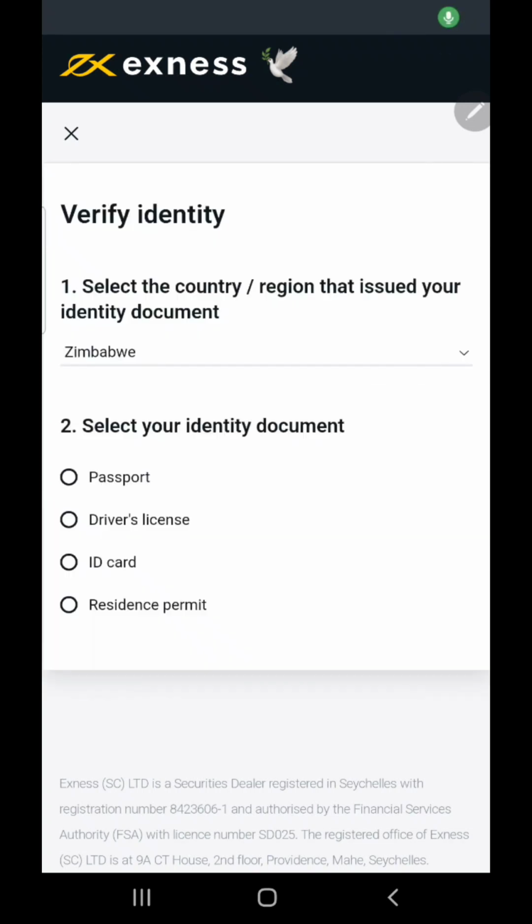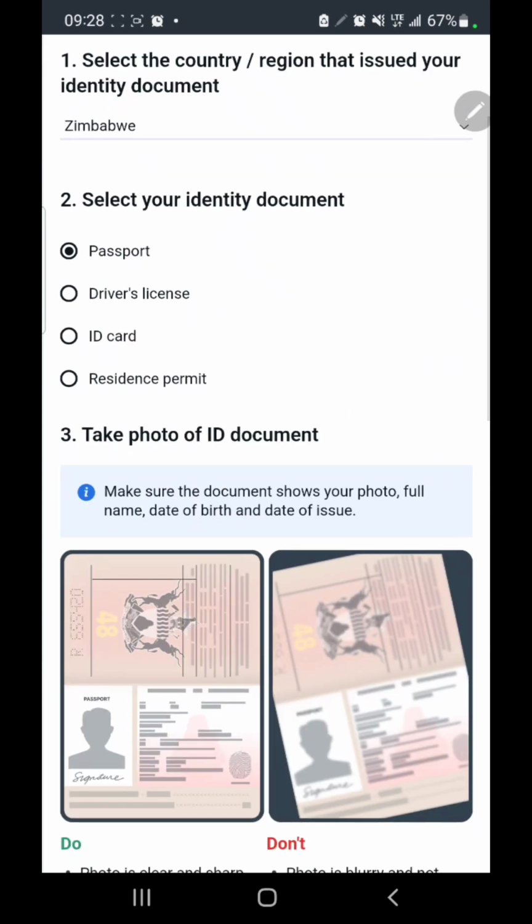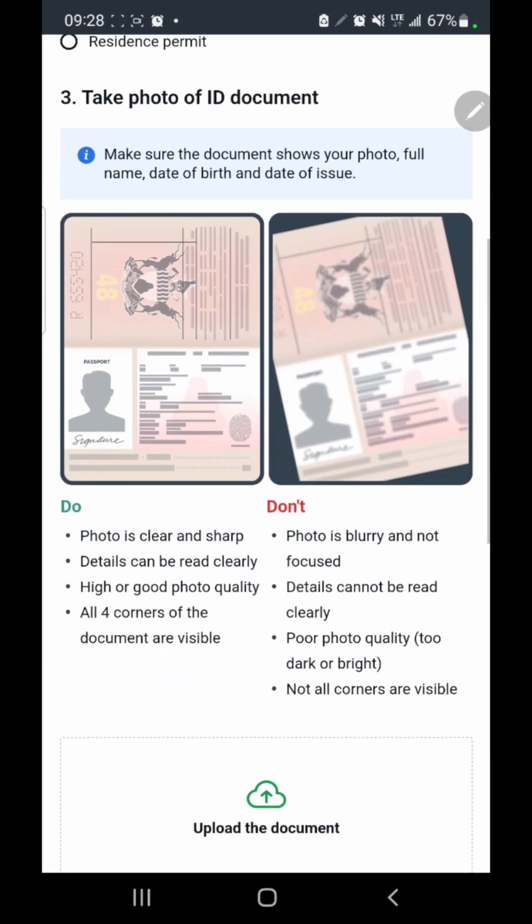All right. So when it's time to verify your identity, you select the country that issued your identity document. For this one, it's Zimbabwe. And then you select the type of identification document that you're going to upload. You're allowed to upload your driver's license or your ID. For this one, we're going to use a passport. All right. So what you're going to do is upload a photo of your identification document.